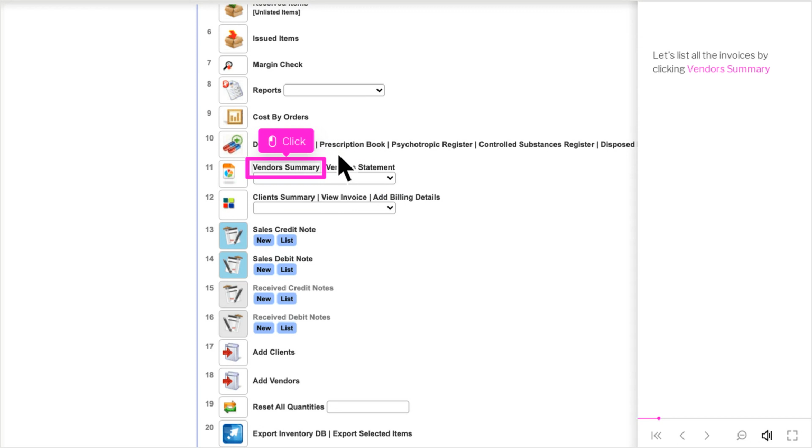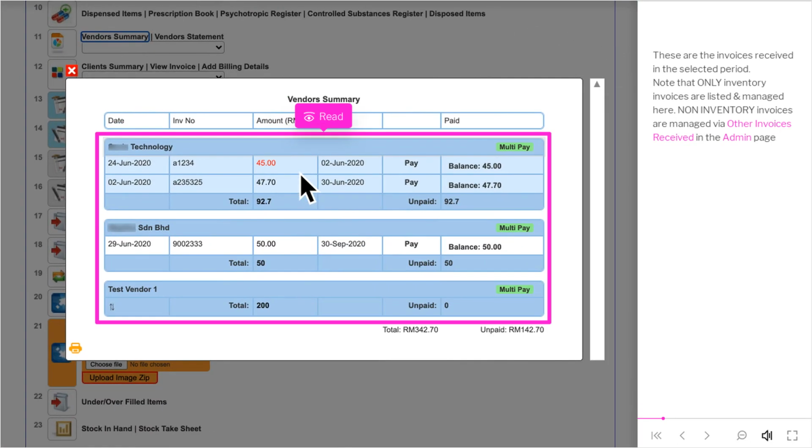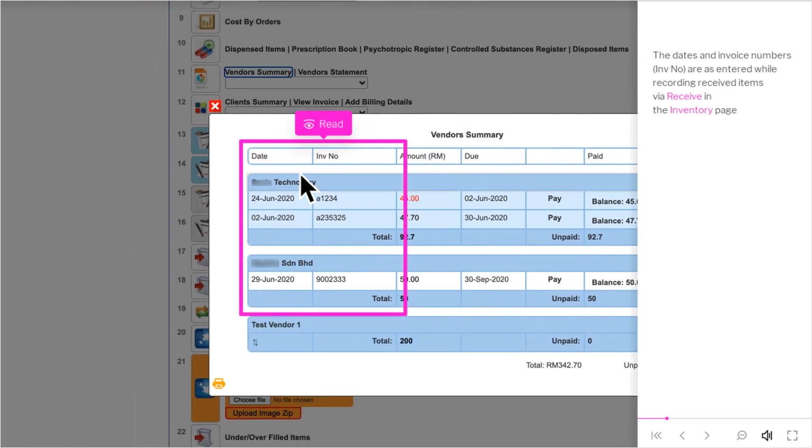Let's list all the invoices by clicking vendor summary. These are the invoices received in the selected period. Note that only inventory invoices are listed and managed here. Non-inventory invoices are managed via other invoices received in the admin page. The dates and invoice numbers, INV, are as entered while recording received items via Receive in the inventory page.